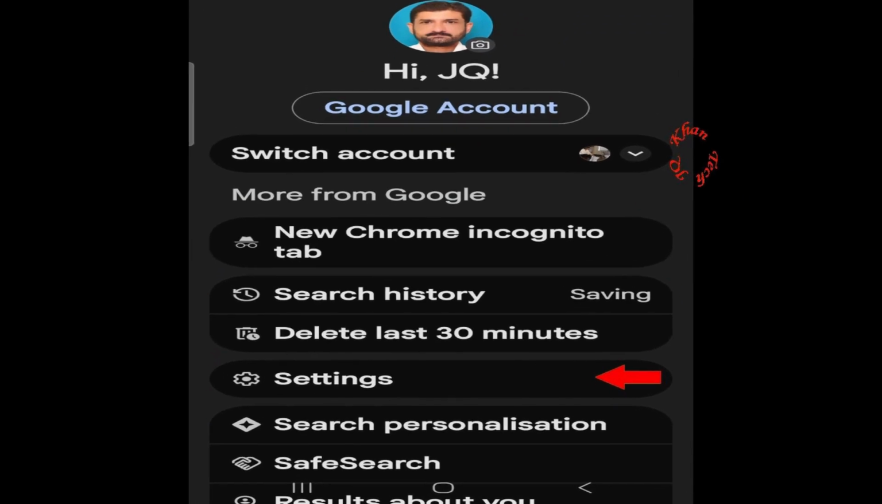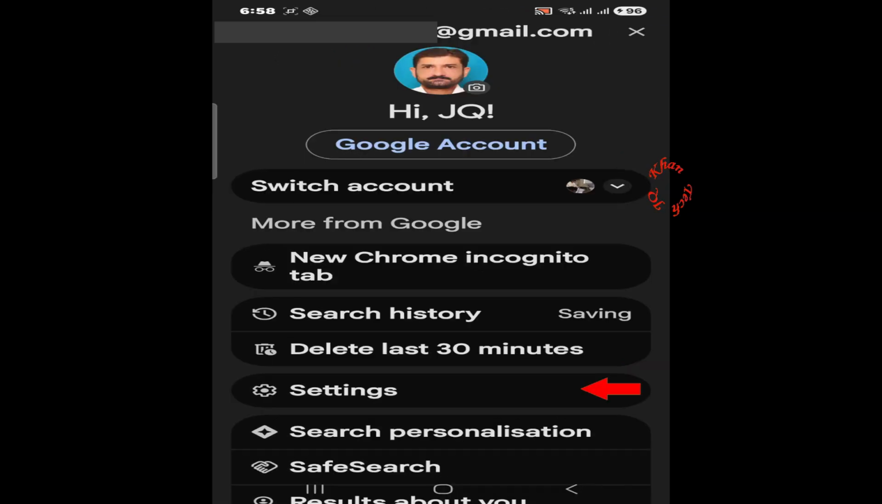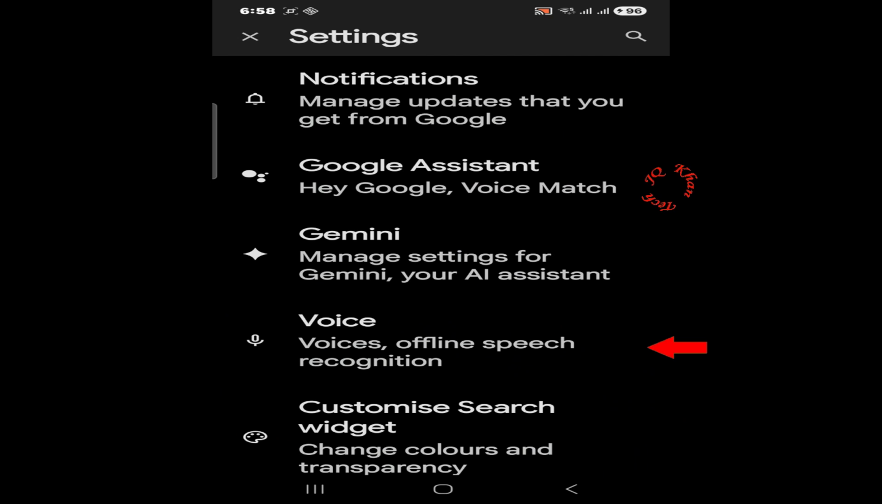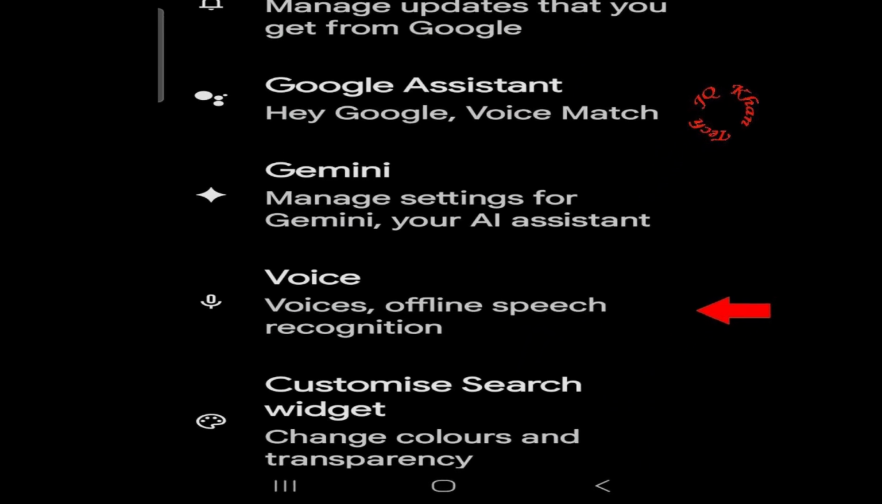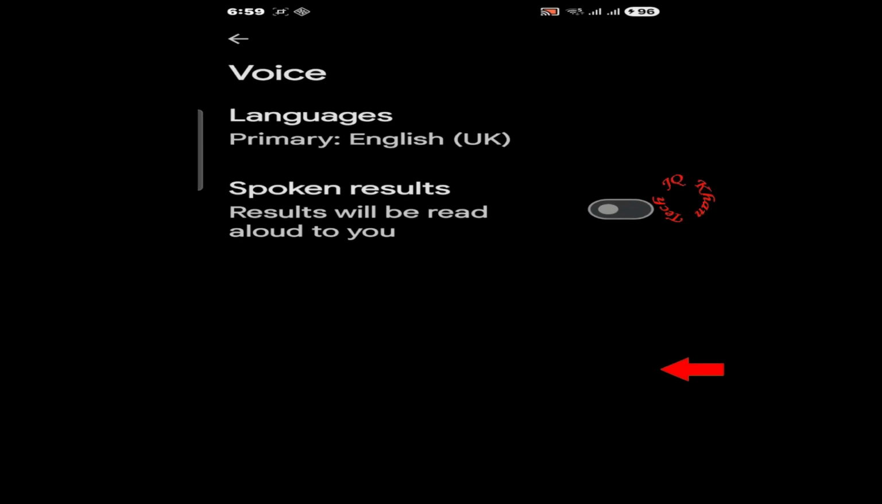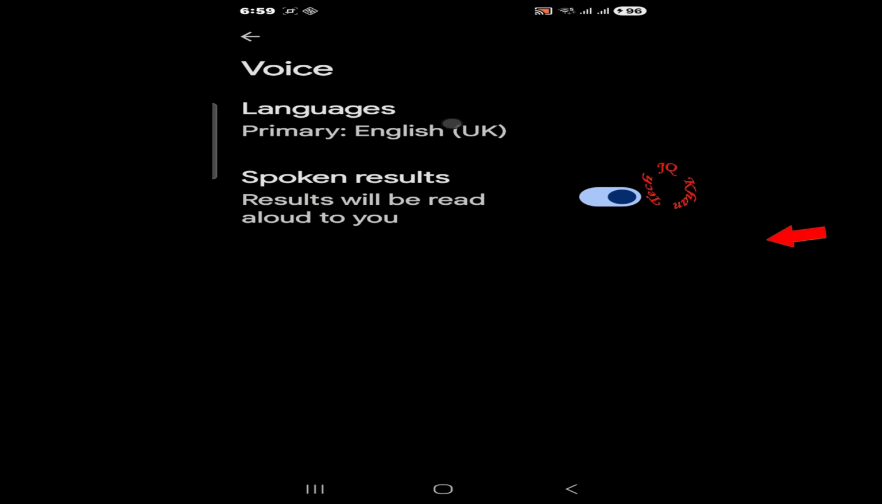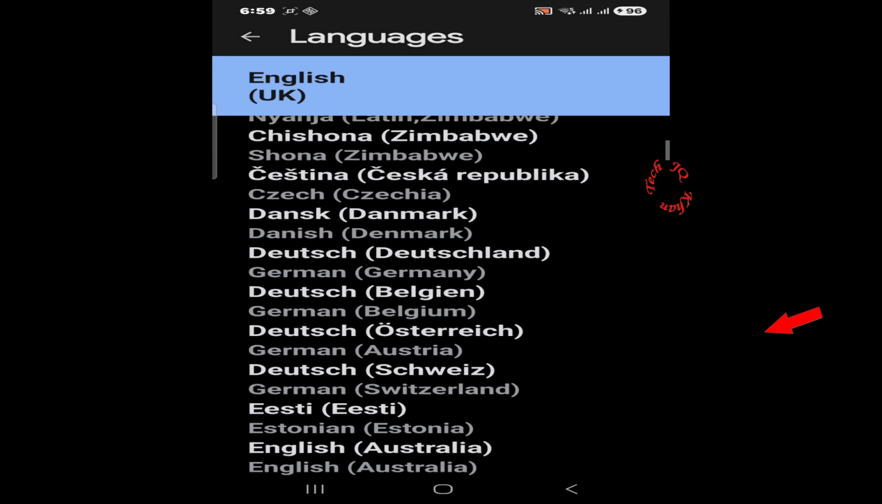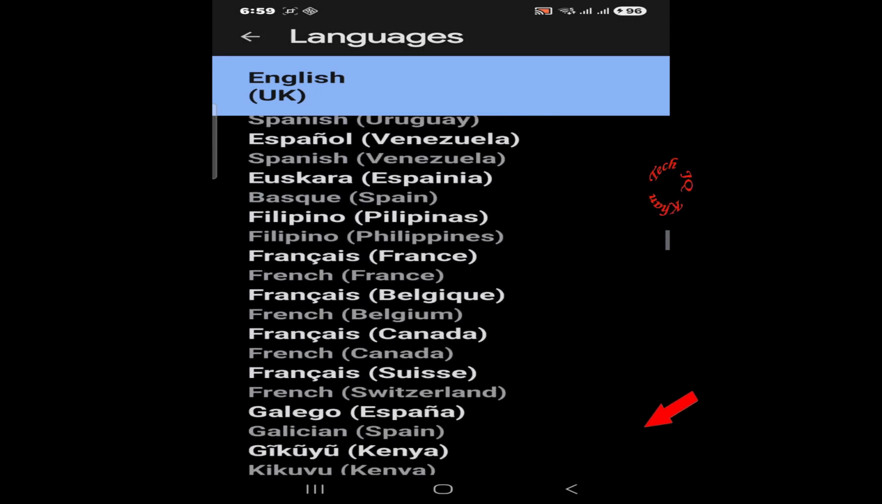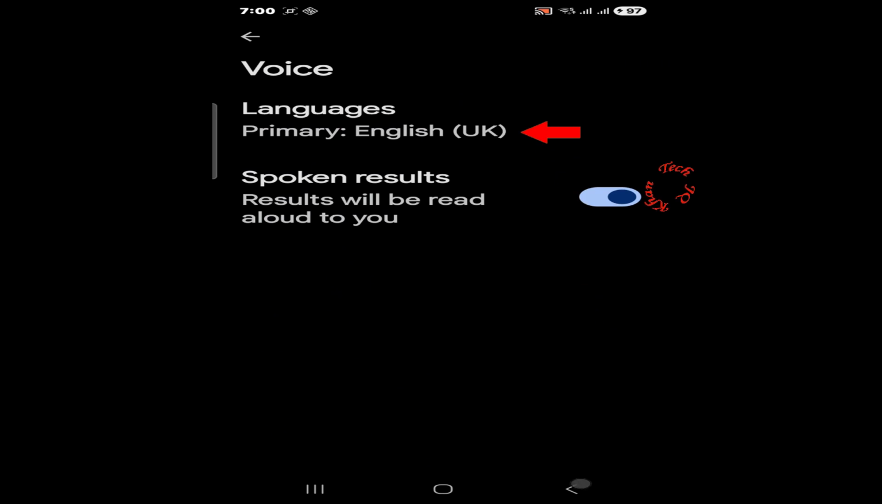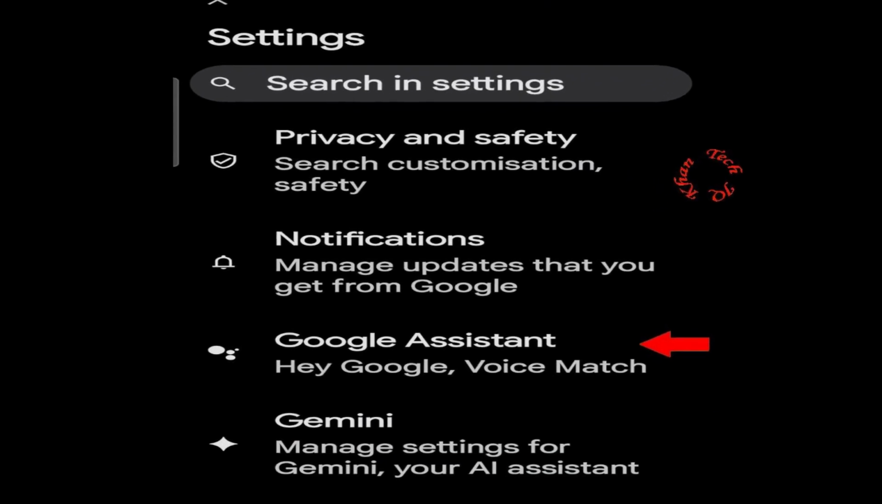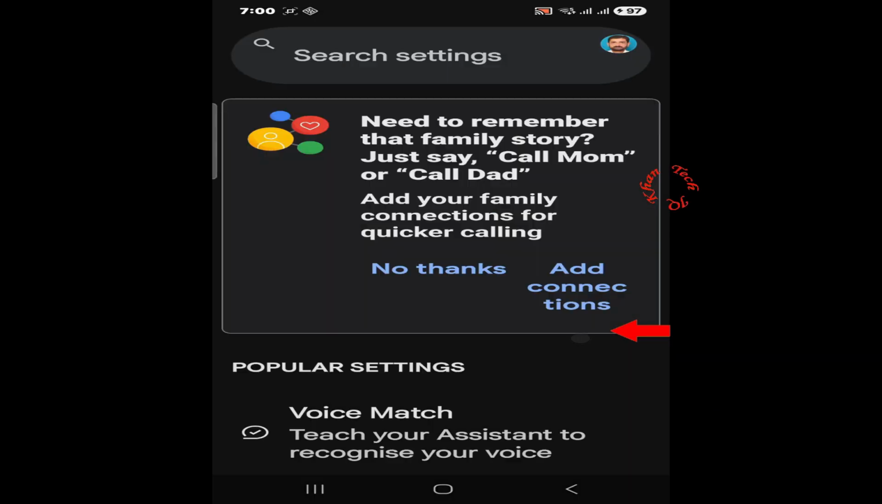We will activate it and now click voice. On this button, preferably for your ease above is language, but I keep English UK. Now let's go and click Google Assistant. Click it. And now voice match.